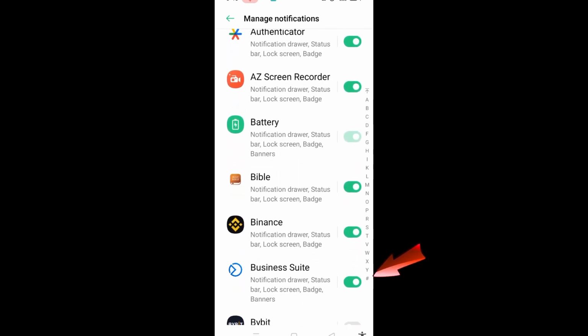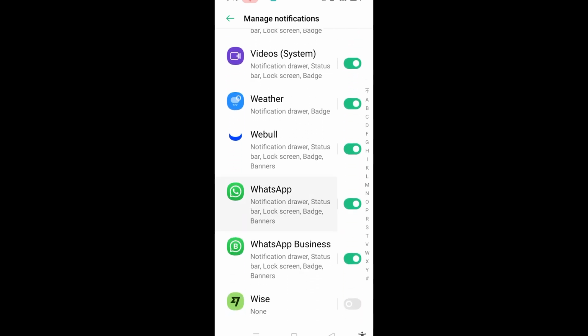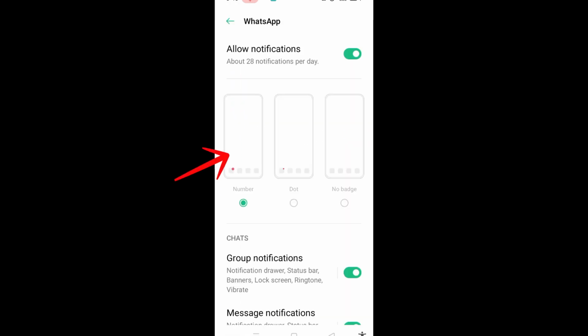So once you found WhatsApp here, what you're going to do next is you have to simply scroll down again and then look for chat history backup.